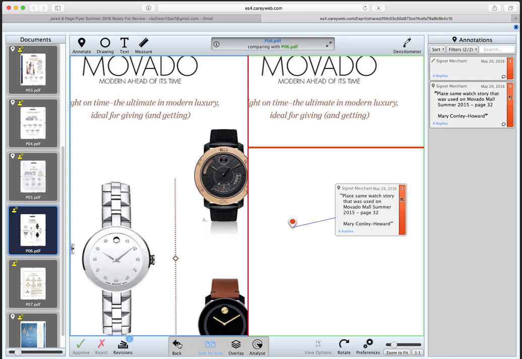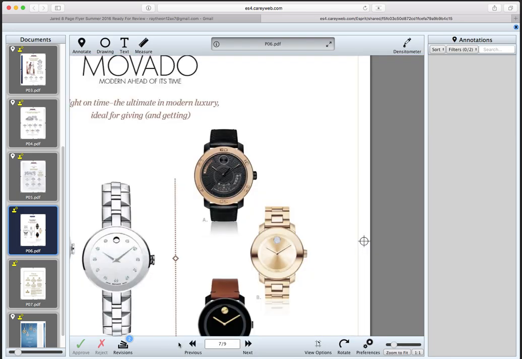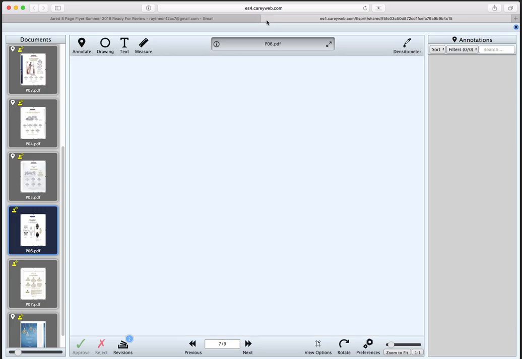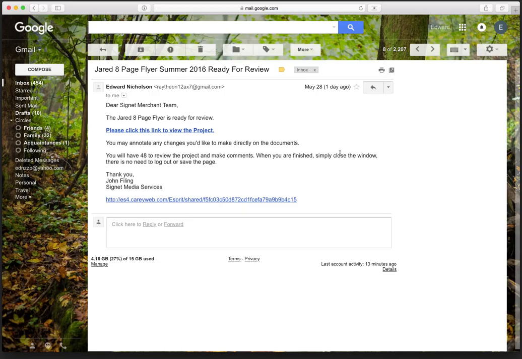Okay, let's click this back arrow down here to get back to the current view, and I'm going to double click in the window to center the page. When you're done annotating the changes that you'd like to have made, you can simply close out of the window, and the next team within the Signet chain will take over from there.